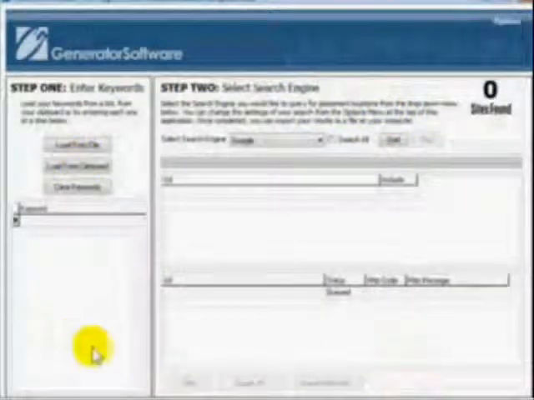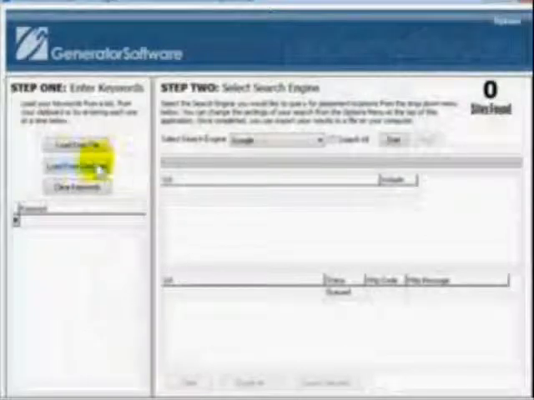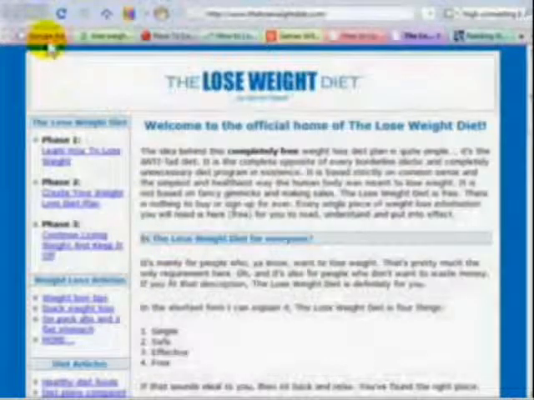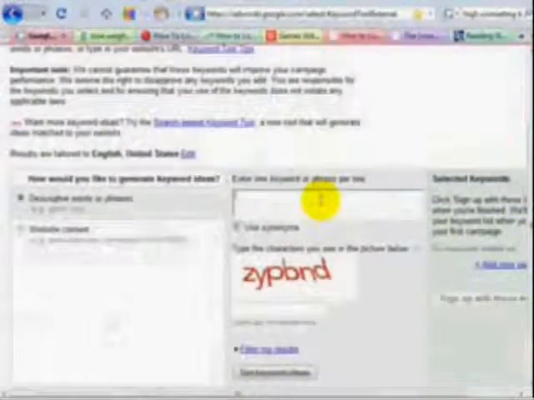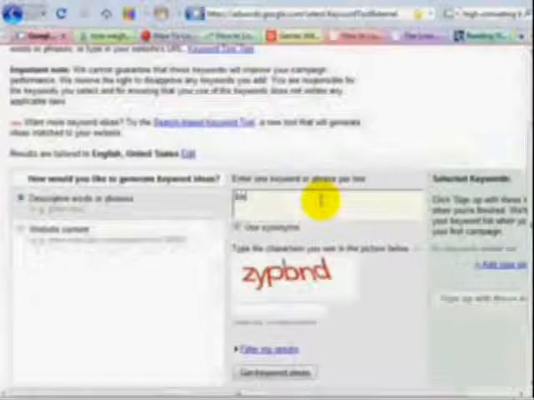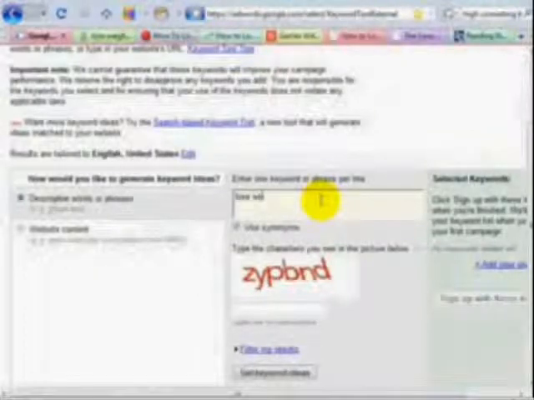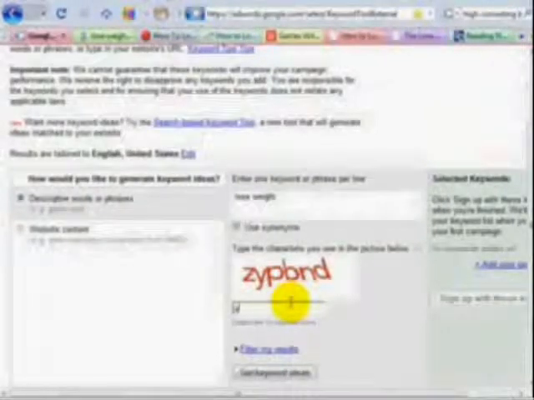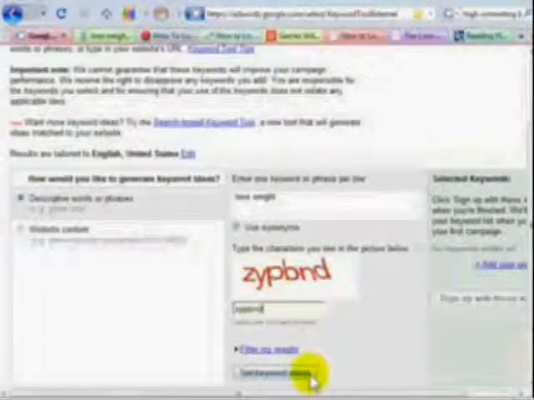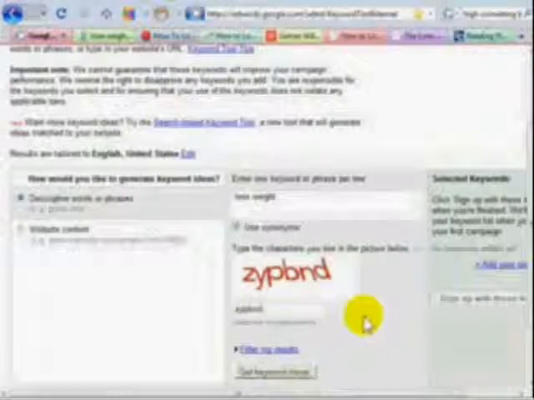So the first thing is we need to enter some keywords, and we can load them from a file, load them from the clipboard, and put them all right here. So let's go back over to our browser. So here's Google's keyword tool. Now what we're going to do is we're simply going to enter in the word lose weight, which is the keyword that we are searching on. So we're going to enter in lose weight, and this is just one keyword. Obviously we'd want to use multiple keywords, but let me show you what happens. So we enter that in. We now click Get Keyword Ideas.